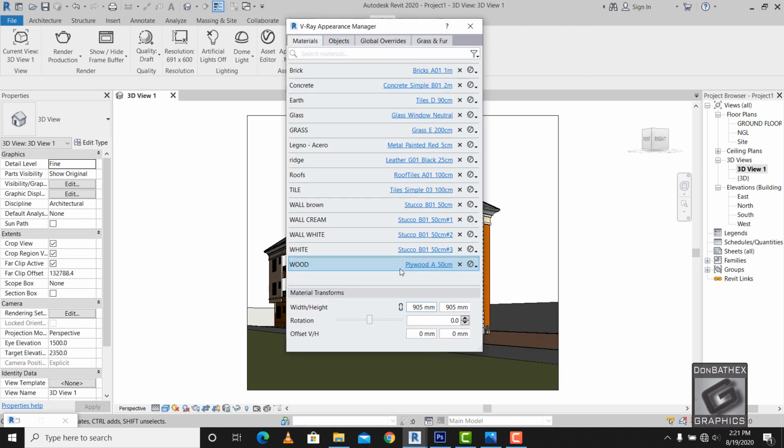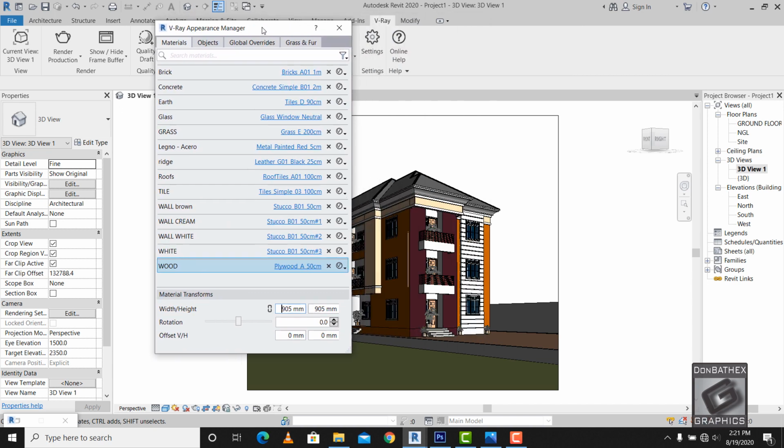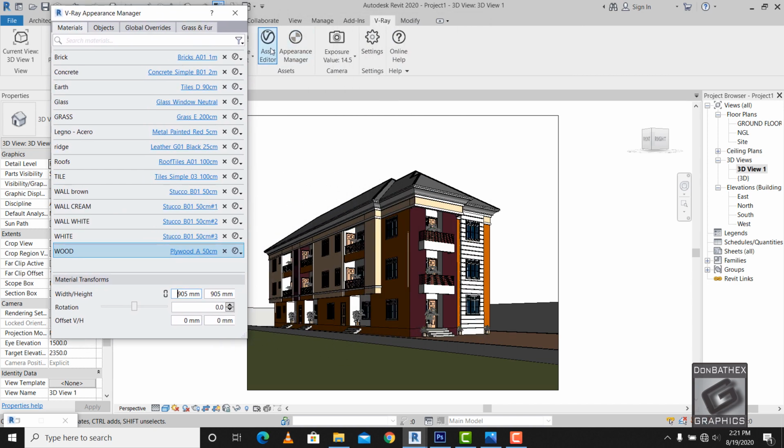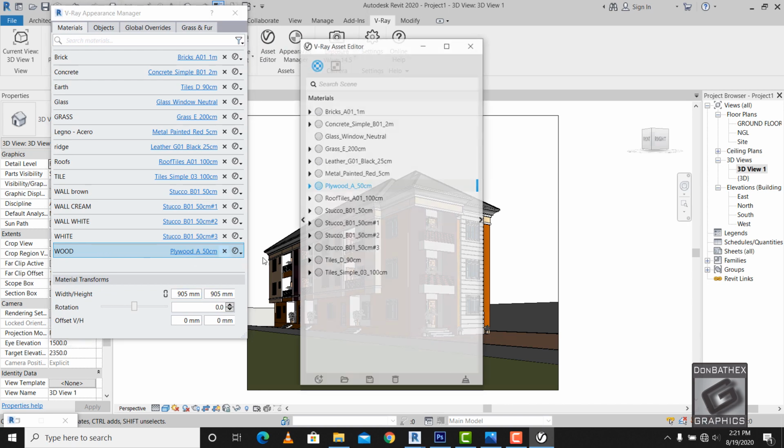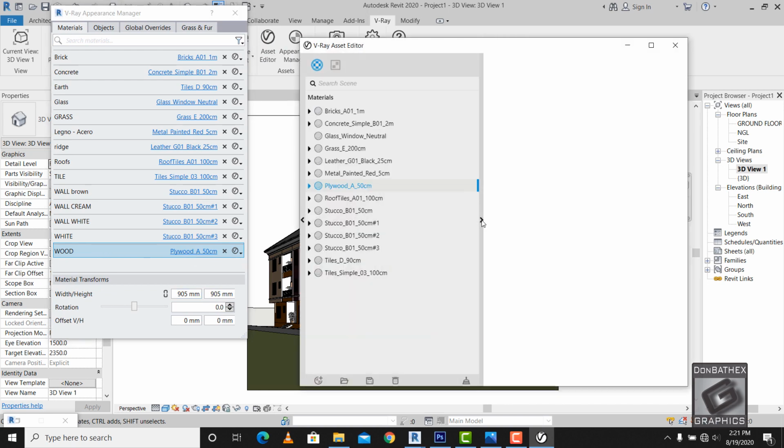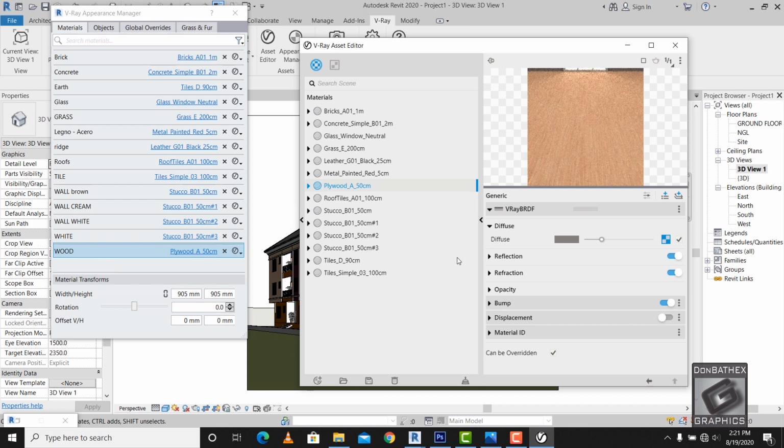So what you do next is, instead of clicking on the assets editor, you can simply click directly from here to edit them. Click on this, so you see this is out. So the diffuse is about the color of the material. So once you deselect this, the texture material is gone. So you be aware of what you are doing here.